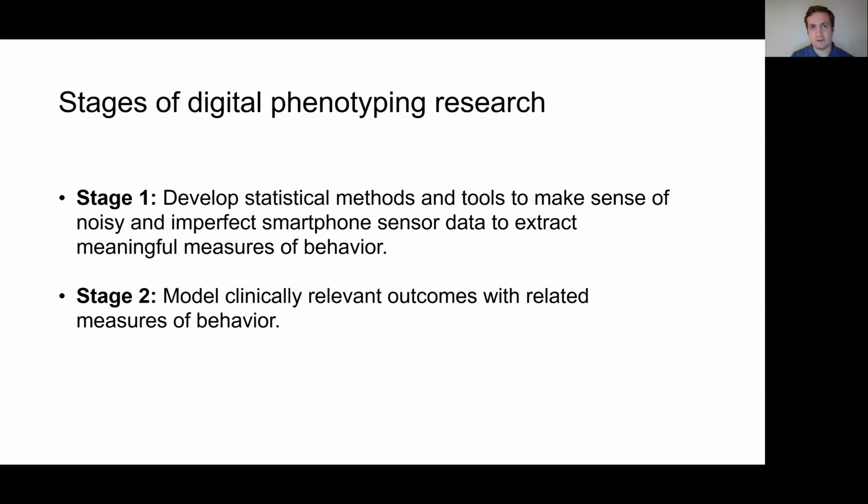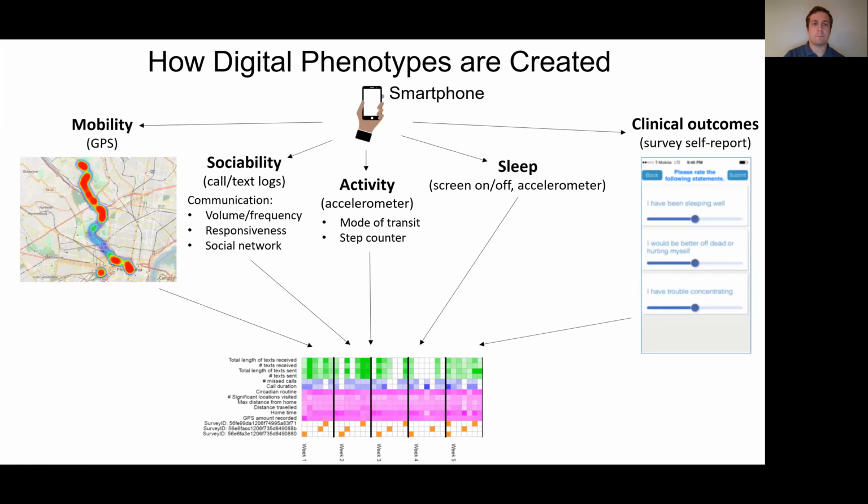So once you have these features or measures of behavior, we want to connect them to a clinically relevant outcome. Now that's of course the interesting part, bringing it back to the clinical outcome. But you can't skip over that stage one. You have to handle that noisy data first. So I'll talk about how we approach modeling in stage two as well as modeling in stage one.